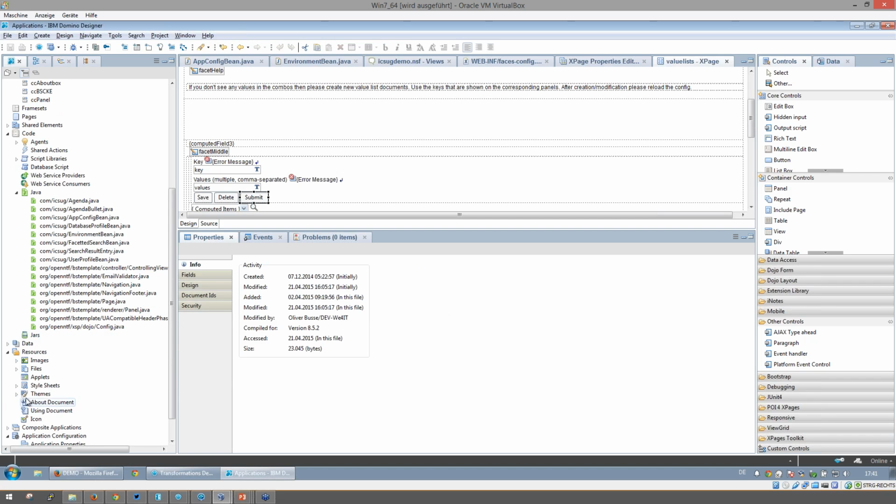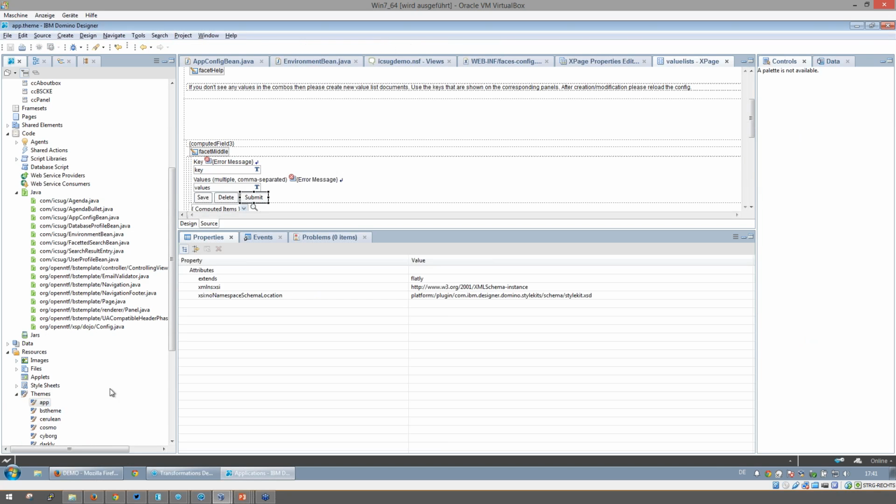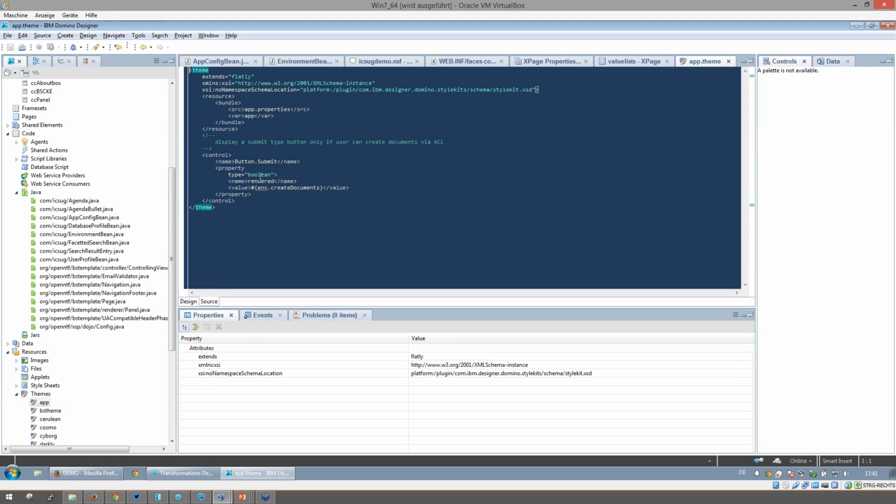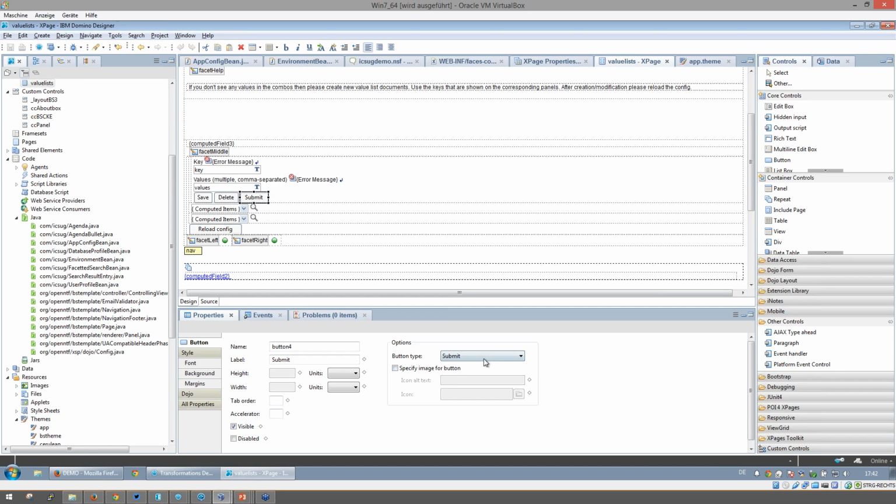How does it work? It works via the theme, and I have the theme here, and the button is hidden via my environment bean using the control option in this theme. The name of that button comes from the button type. There is a button submit, a button cancel, and the normal button, the default button. If you place a button on a blank XPage, it will default to the type button. And this button is called button command.